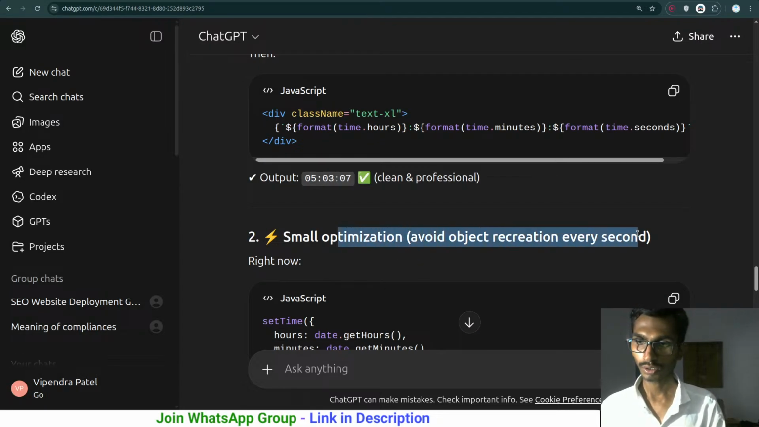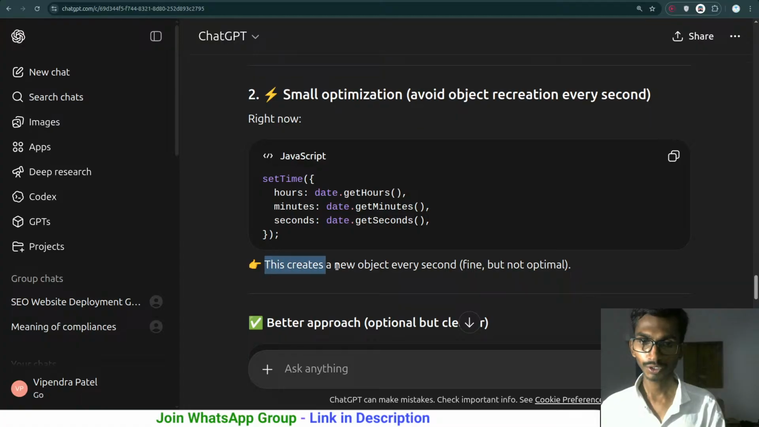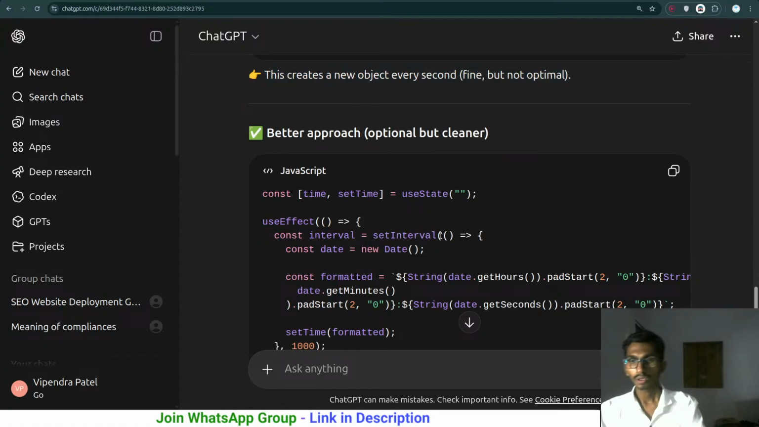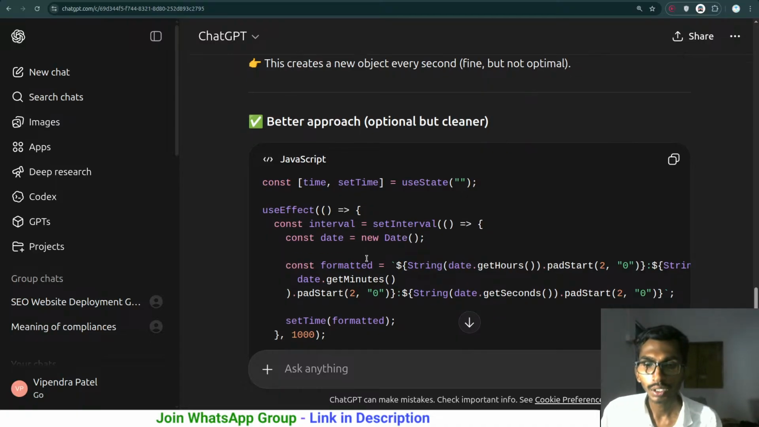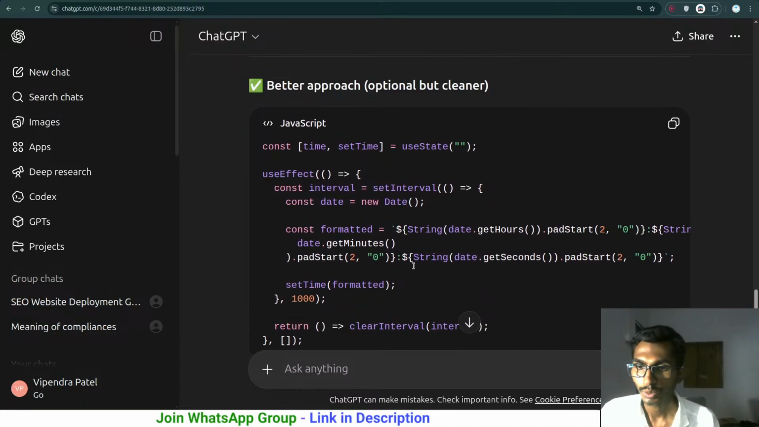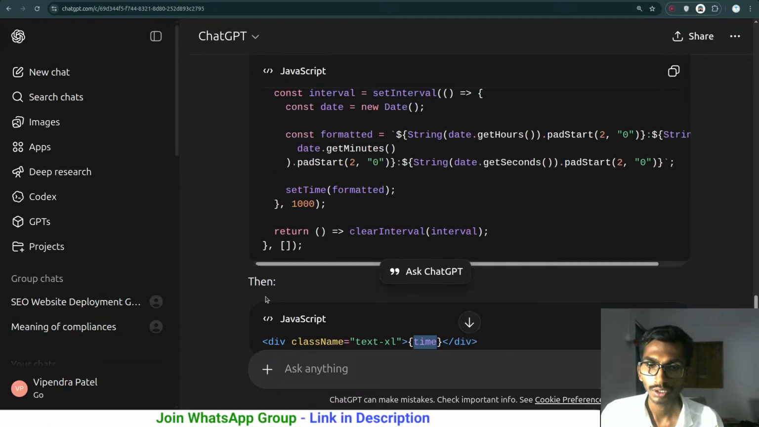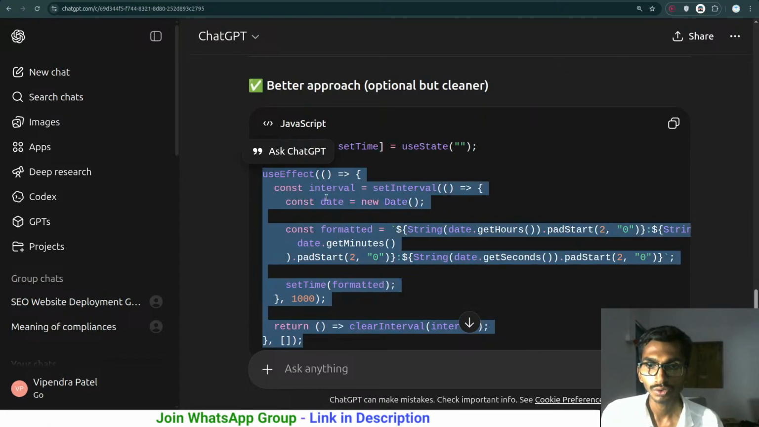Small optimization: date recreation every second. This creates a new object every second, but it's not optimal. Better approach can be what? setInterval date. Once I got the date, I'm simply going to format it. Formatted is going to be String(date.getHours()).padStart(2, '0'), then this, and this way the timing is formatted. setTime, formatted time, and 1000, returning this. Then I'm simply going to use the timing over here. Pretty simple. Let me use this and see whether it works or not.